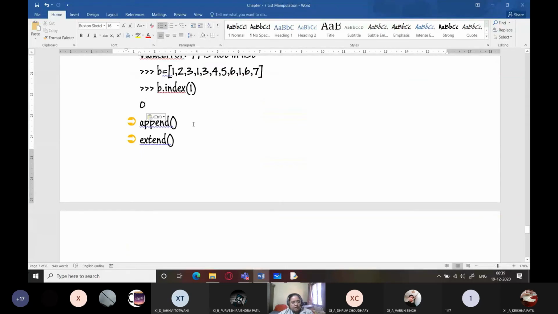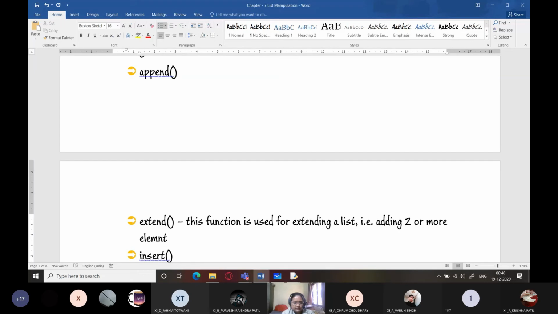Next is append function. I have already taught append function to you. So we'll quickly skip to extend function. Now what is this function used for? This function is used for extending a list, that is adding two or more elements which are already present in a separate list to the current list. How?